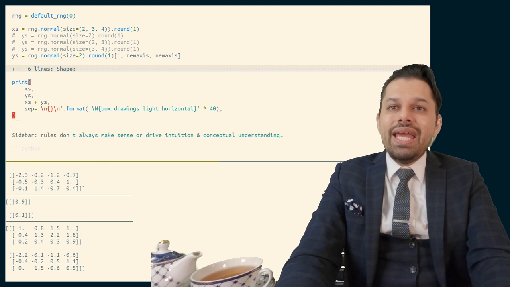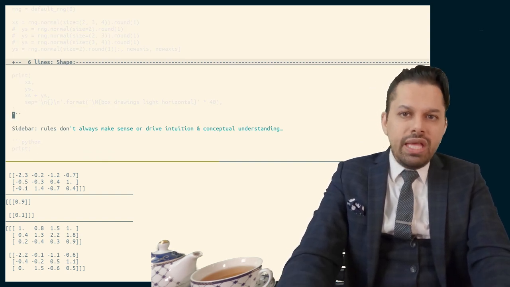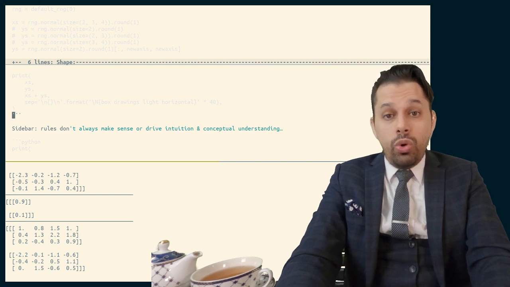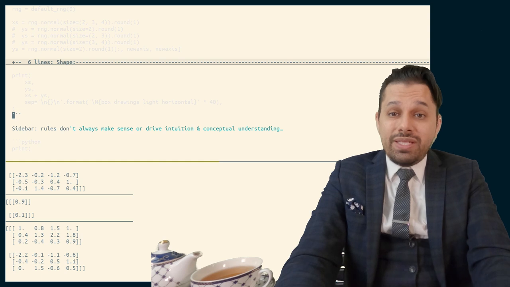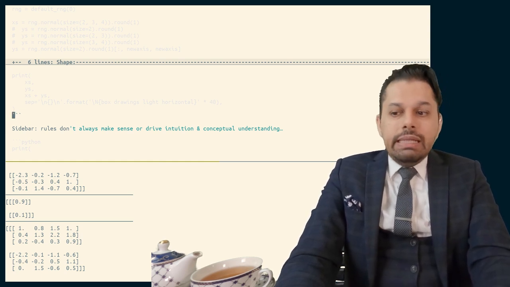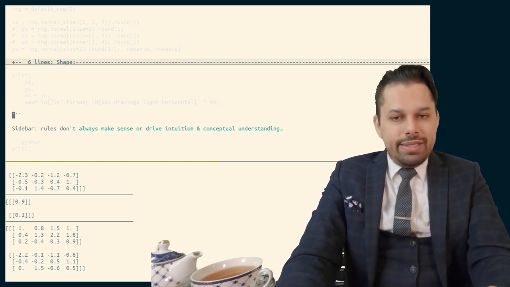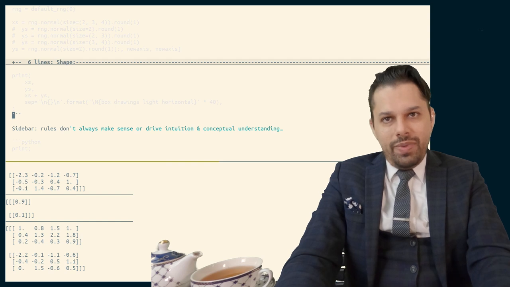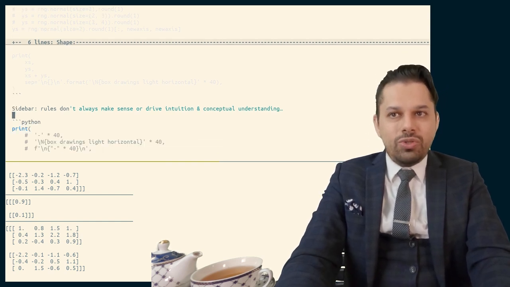Well, it turns out that if we understand the rules of broadcasting, all of this makes sense, and many of the errors that we might run into will be very clear why they are the way they are, and things like new axis will actually make sense, and the motivation for them will be fairly clear. Note, however, when you're becoming an expert at a tool like NumPy or Pandas, it is not guaranteed that the rules will always make sense. It is not guaranteed that the rules will actually drive intuition or conceptual understanding.